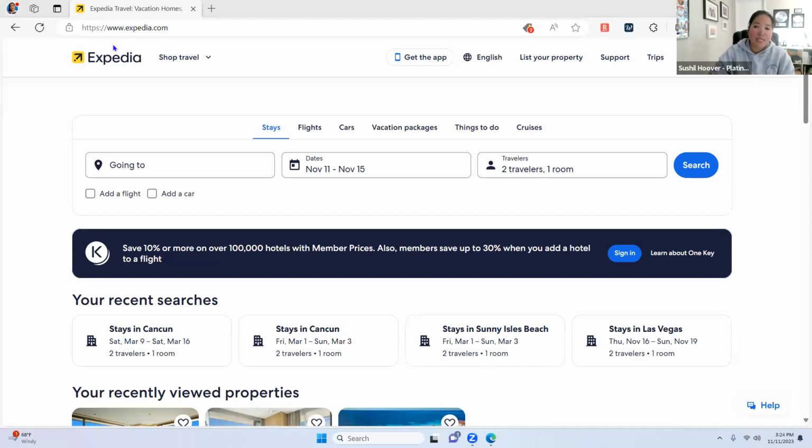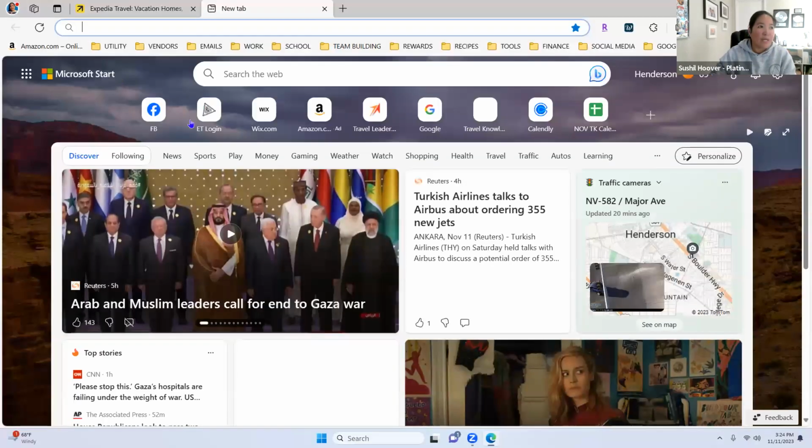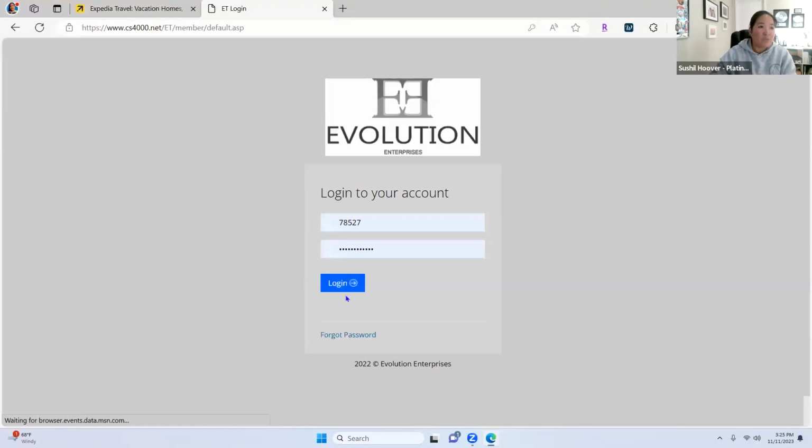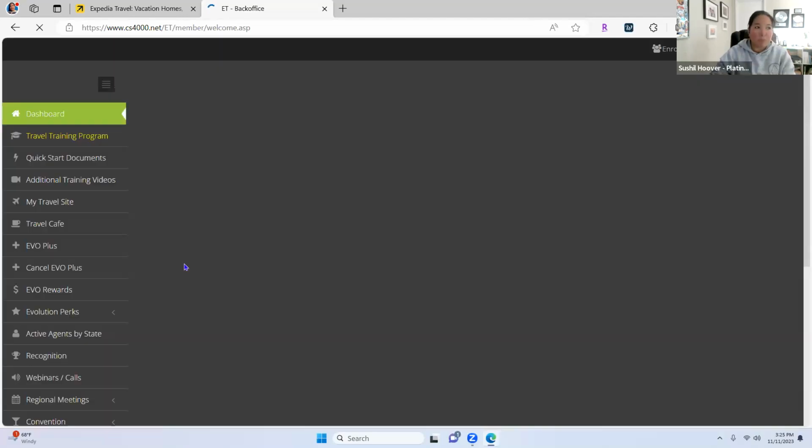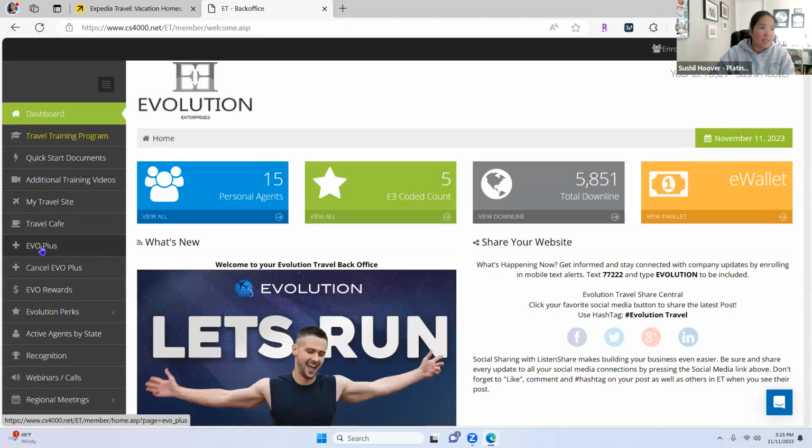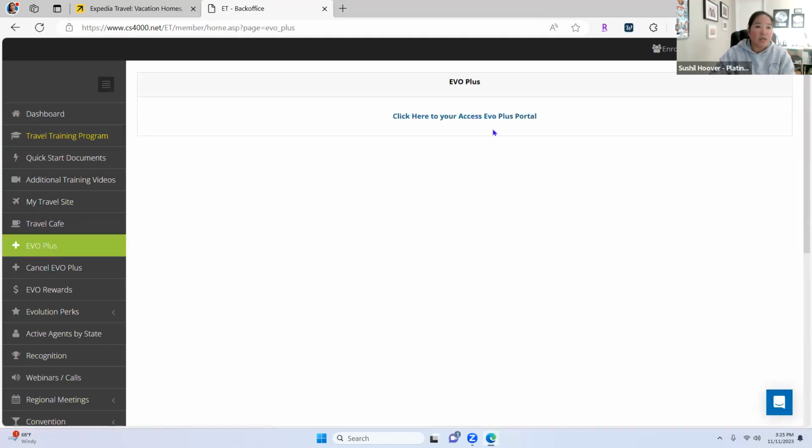How you can access that Evo Plus. You are going to log into your back office, and from your back office, you are going to access Evo Plus. It's going to be right here. Now, when doing daily commission, I would always suggest to do the work. That is what we do as a travel agent. We find the best deal. So we're going to compare that price apples to apples from one of our vendors, which is Expedia right here.